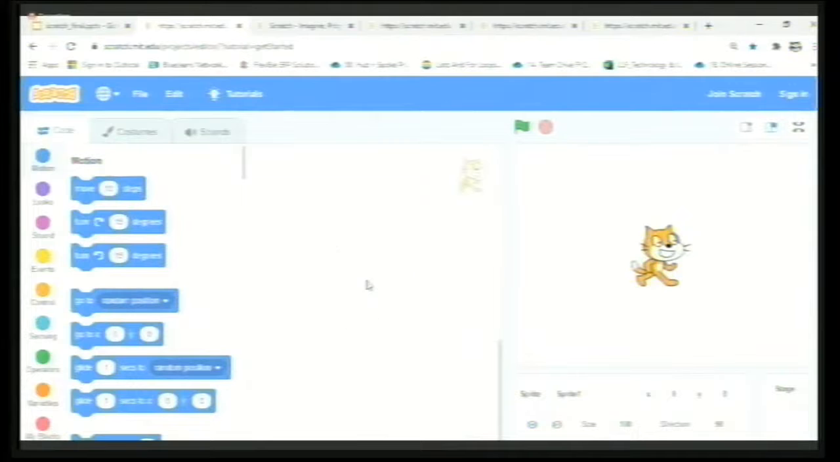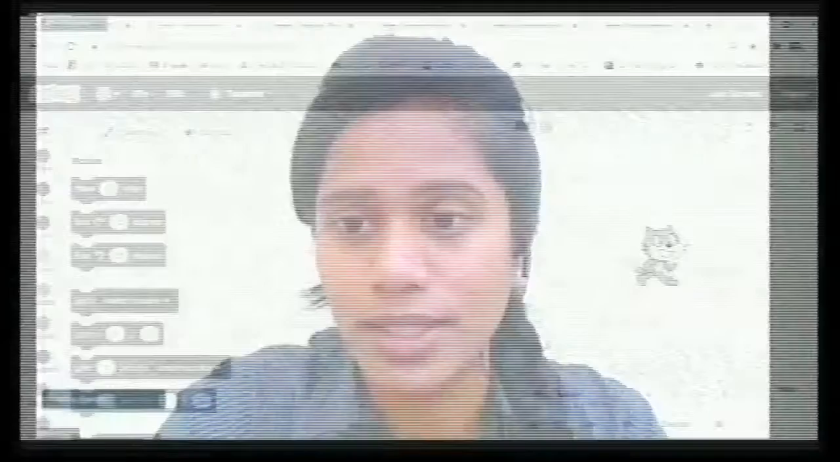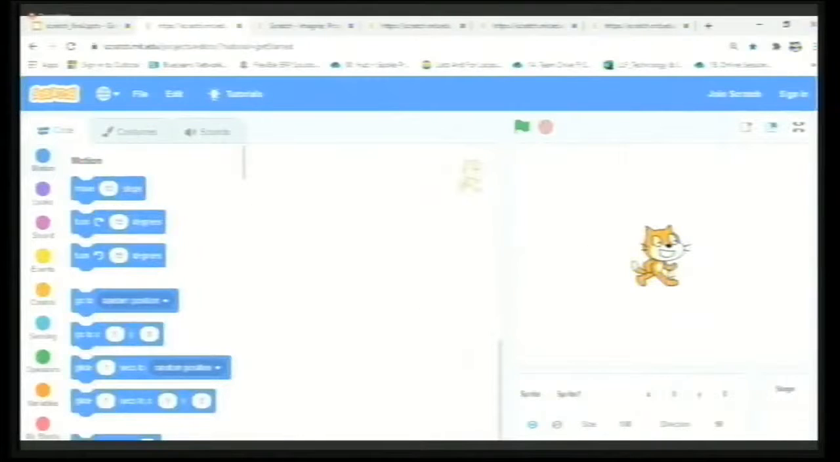Now, this particular space is called the script area. This is where we will be programming, or scripting. We will discuss a little more about scripts and sprites further. But before that, the place where you see a little orange cat standing is called the stage area. So the screen is divided into 3 different areas: the block palette, the script area, and the stage area.